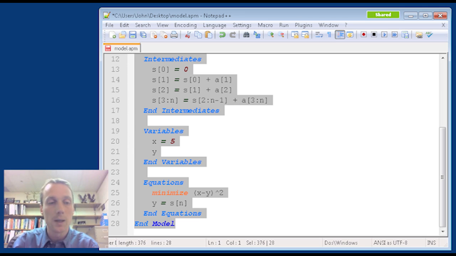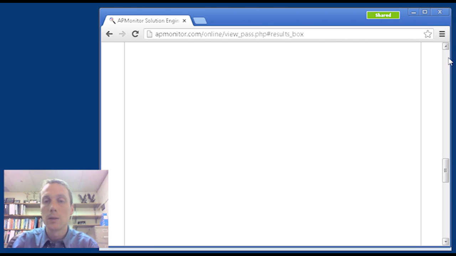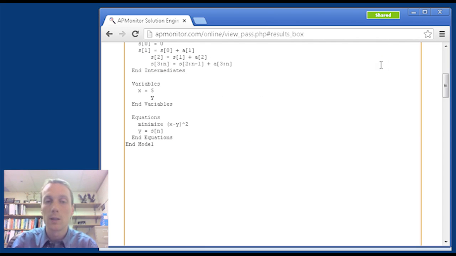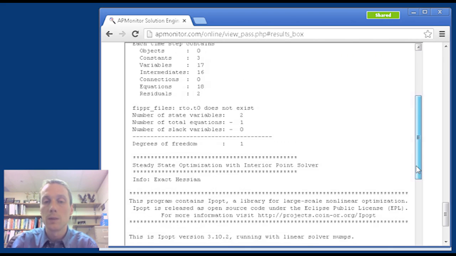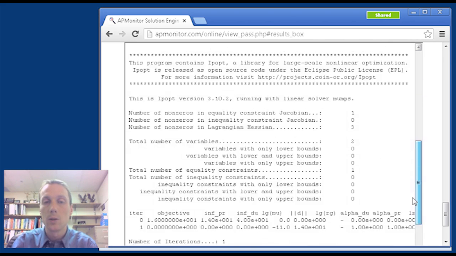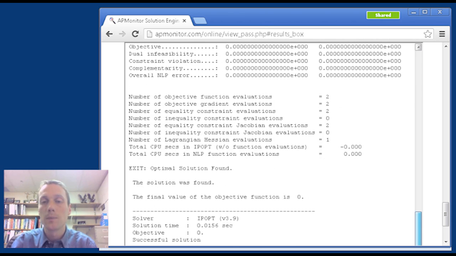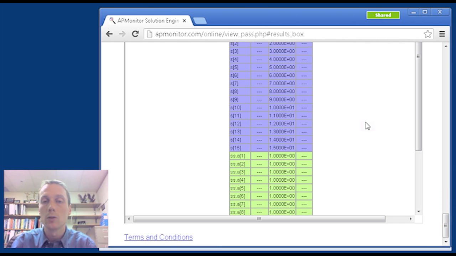Okay, and then I'm going to come back to here and come up to the top, and just go ahead and paste that in again, and then solve it. Okay, so if I come down, 2 variables, 1 degree of freedom, and I'm going to click View Solution.